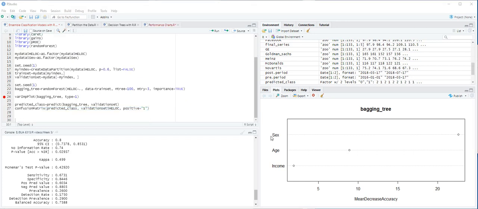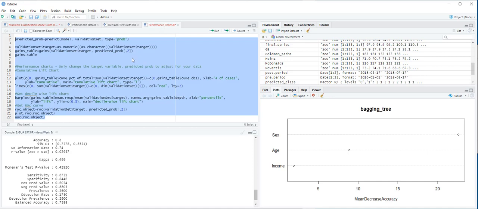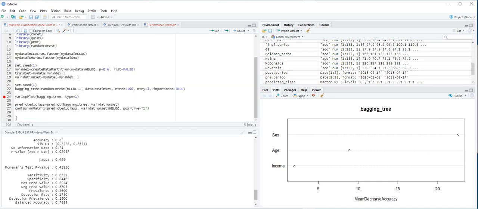Next, we are going to create performance charts, which includes the cumulative lift chart, the decile-wise lift chart, and the ROC curve. The syntax for creating those graphs is very similar for different types of models. Therefore, we're just going to copy paste from the performance charts R script. So here I have written code. I'm copying this one and pasting here.